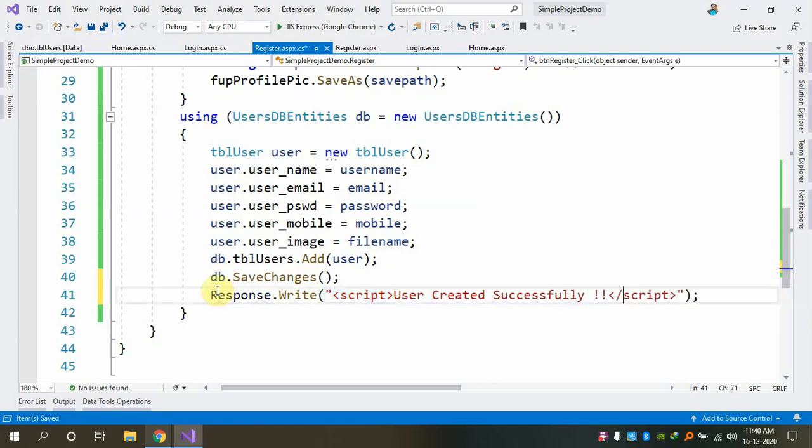I'll put it as /script. And also inside the script, I'll put this entire thing inside an alert with a single quote so that it doesn't get confused with that double quote which is outside. That's it. I can write like this. So if the adding is successful, I'll get a small alert message saying user created successfully.